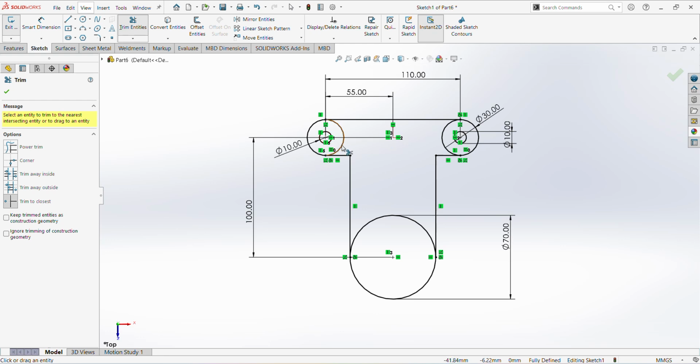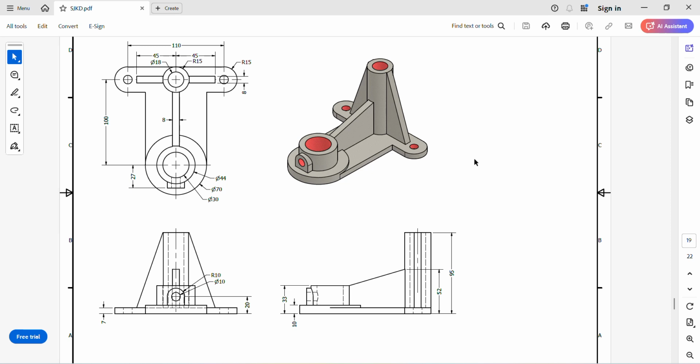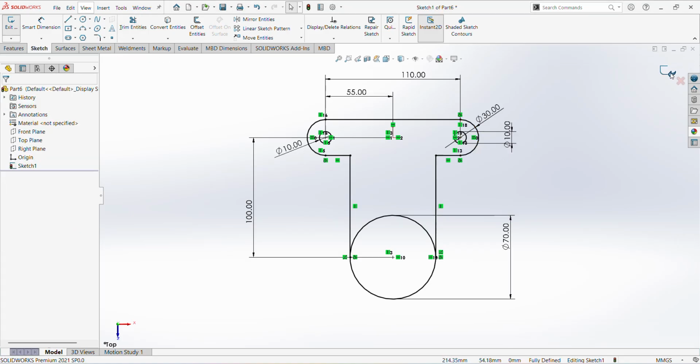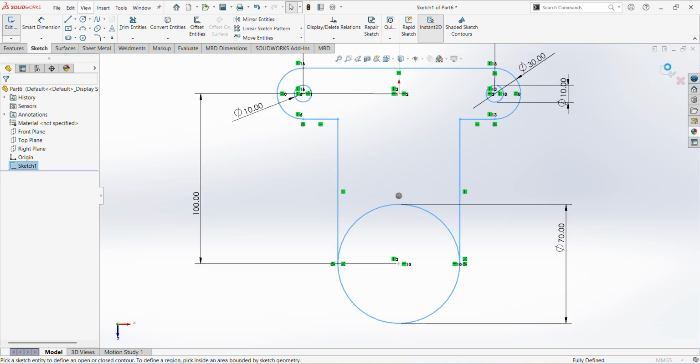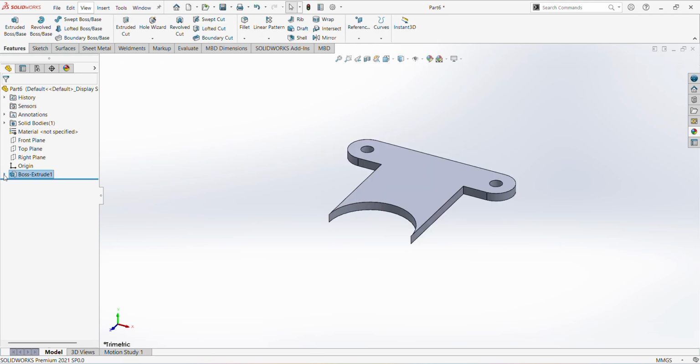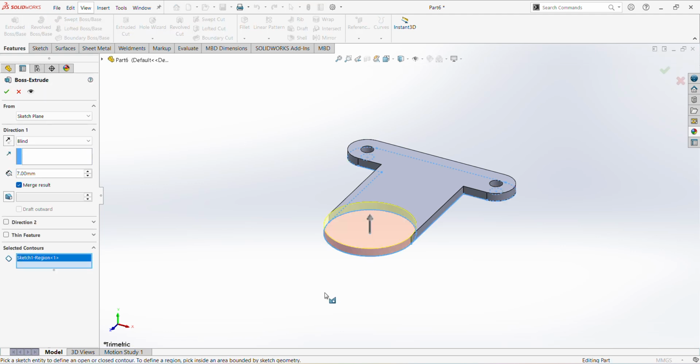Trim entities, trim these circles. Next there is a fillets. There is no fillets. Finish sketch. Select this surface, give the dimension only 7 mm. Next select the same sketch, extrude, select the circular pad, give the dimension up to 10 mm.